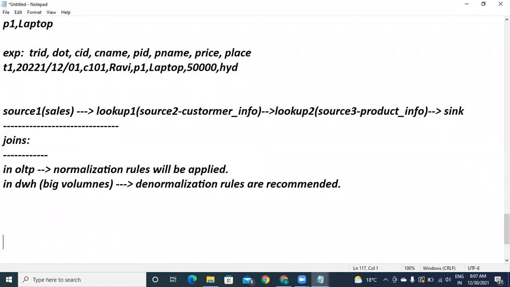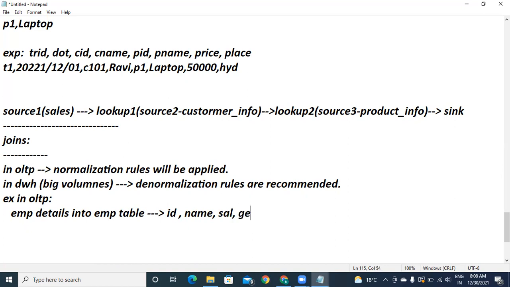Opposite to the normalization. Suppose an example of normalization, I'm not going to detail what Form 1 or Form 2 is, I'm not going into those RDBMS concepts, just an example in OLTP. Employee details go into the EMP table with ID, name, salary, gender, department name, department number.